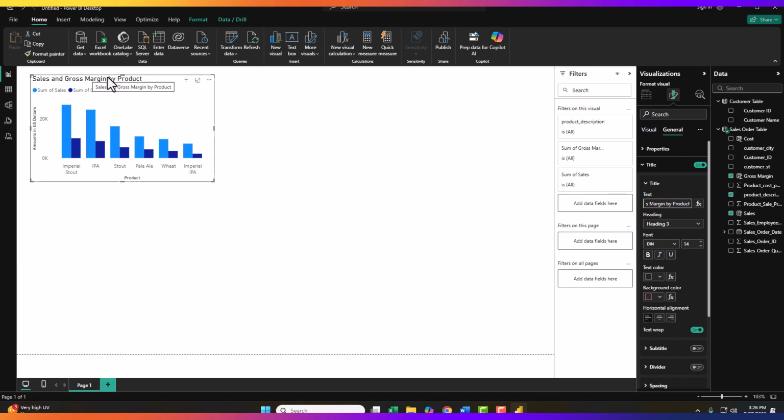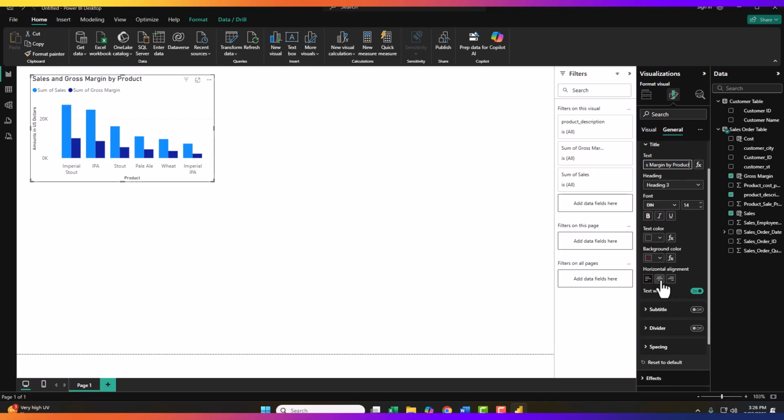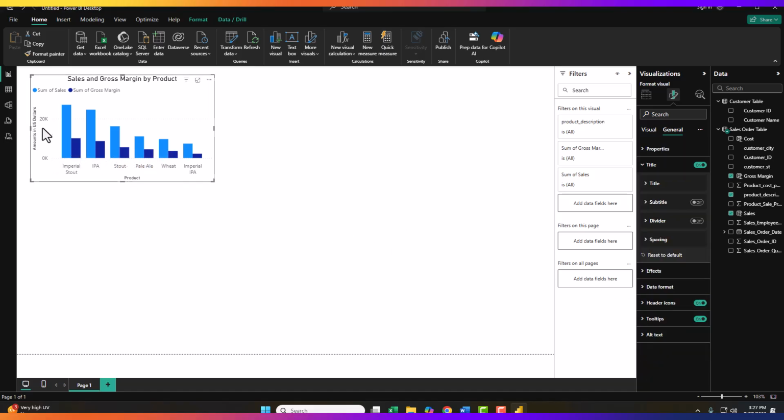And it's updated now, but I don't like that it's not centered. So if I scroll down a little bit, I've got horizontal alignment. I can center it there. This is looking better.